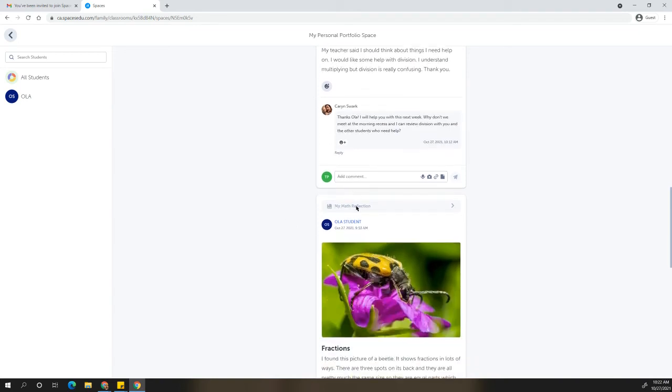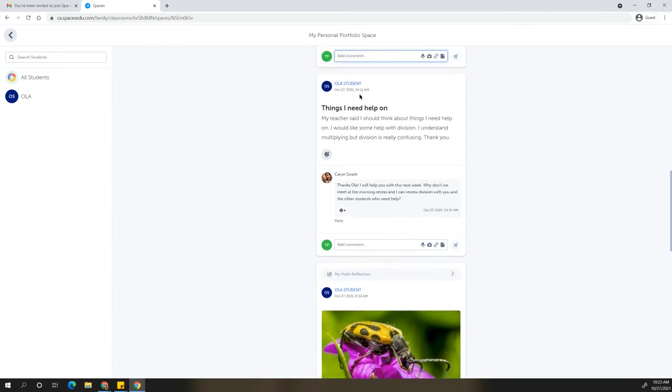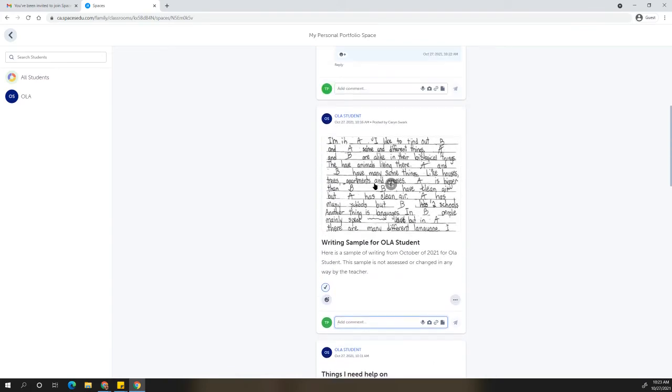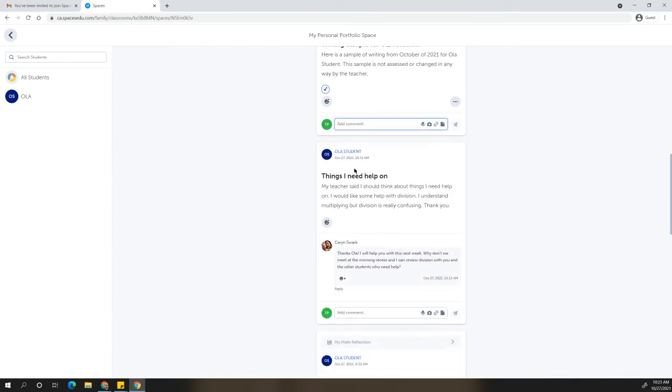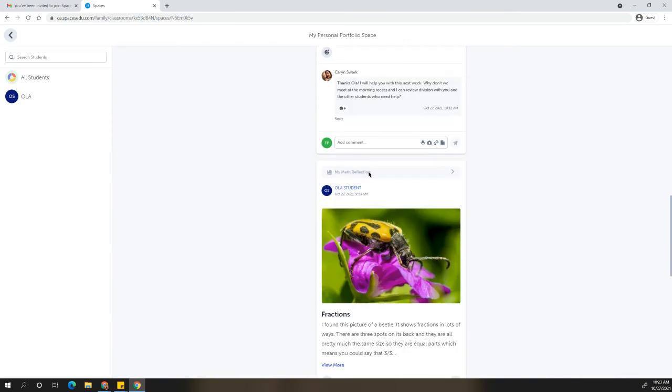One thing you will see here is this says my math reflection. That means this was an activity assigned by the teacher. So anything that's just a post like this is something that either the teacher or child posted. But if you see a little gray thing like this on top, my math reflection, then that means that it is an assignment from the teacher.